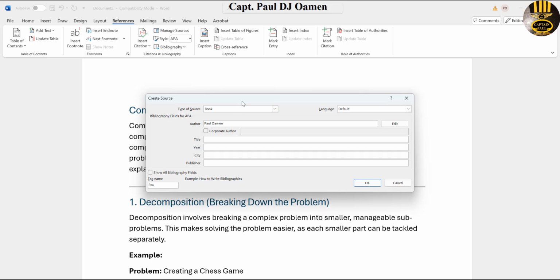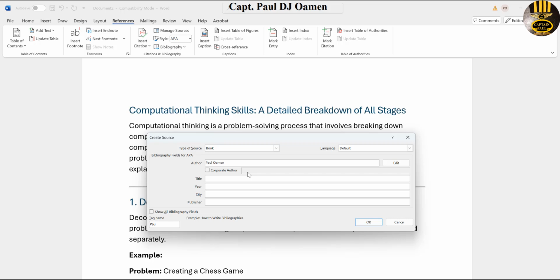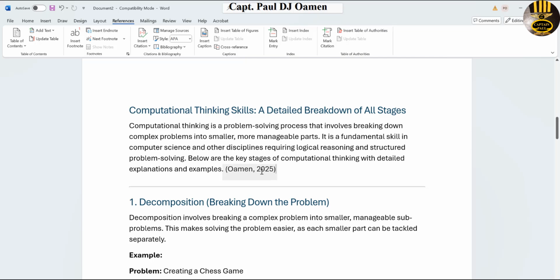So let's say the title of this is Computational Thinking Skills. And here, I'm going to make that 2005. The city is going to be London. And the publisher, that is going to be right. And that's it. So all you need to do is click on OK. Look at it right there. Now the citation is there, that's Ullman 2005.